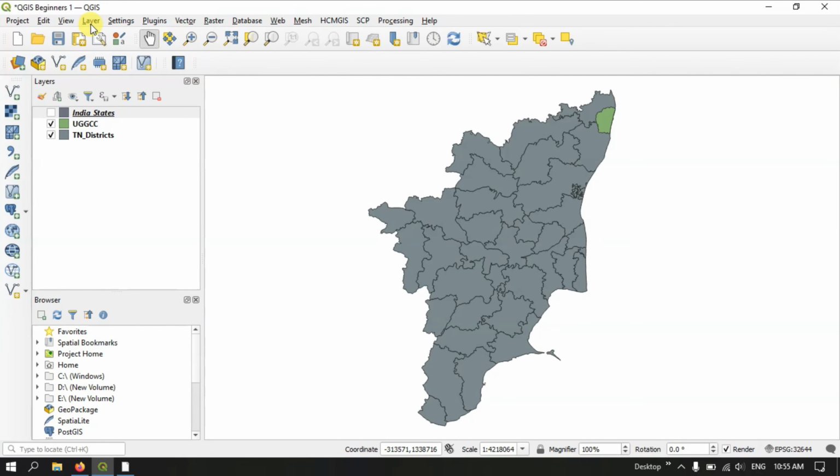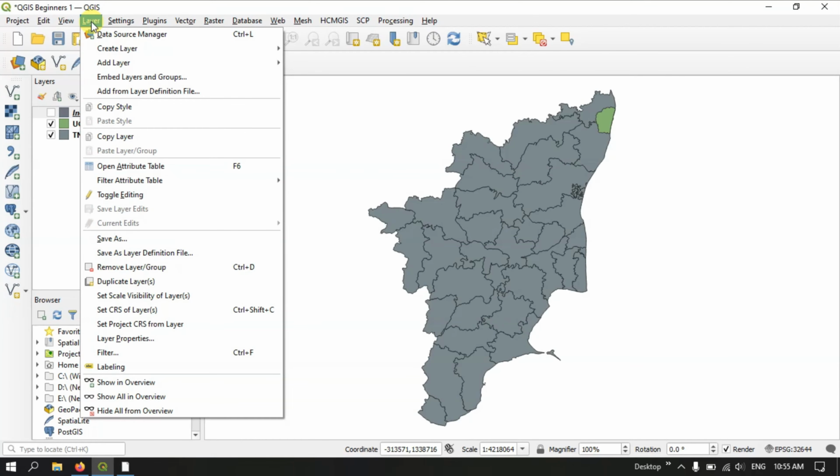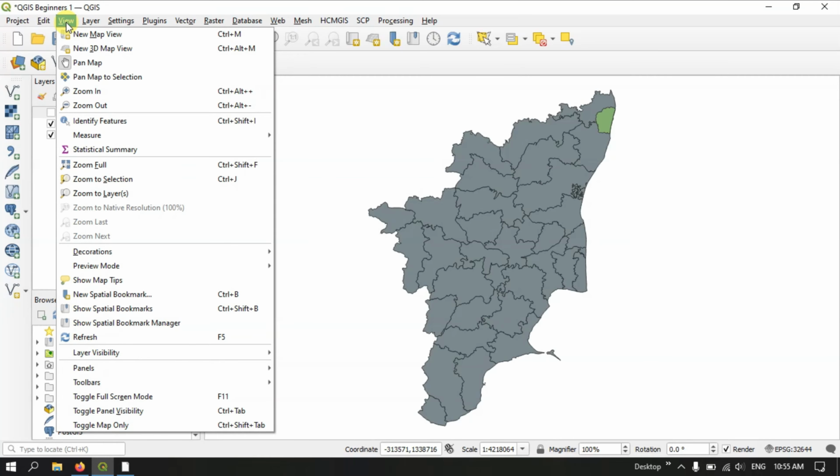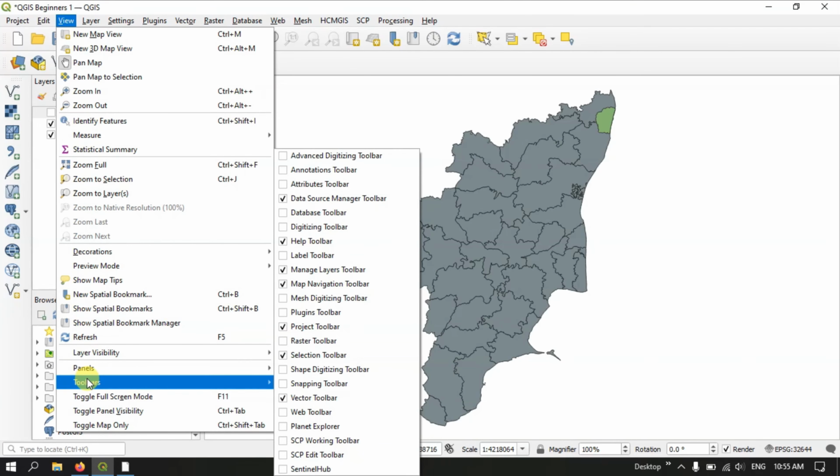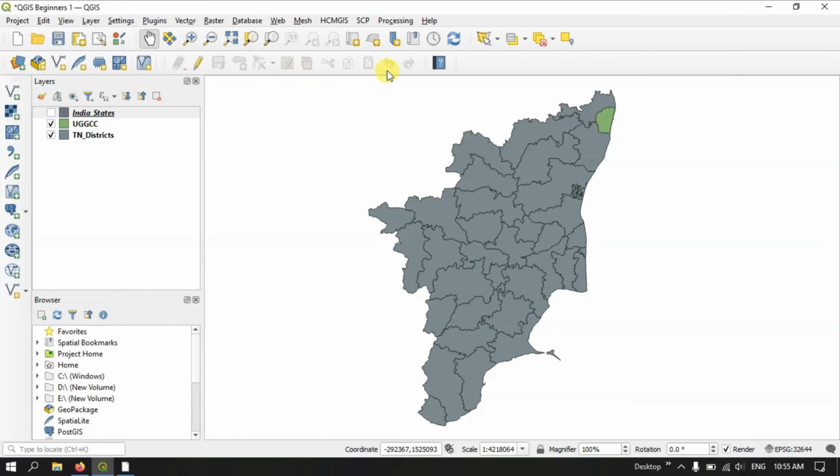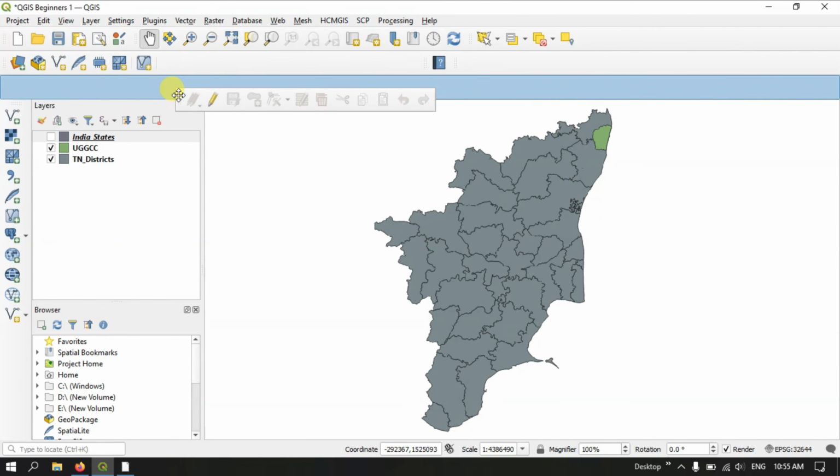Now let me show you how to add the toolbars. So once again, go to the option View, come down. You could find the option Toolbars over here. Here you can add a lot of tools. For example, if you want to digitize a lake or a road, you can use this digitizing toolbar. You can easily place this toolbar anywhere.